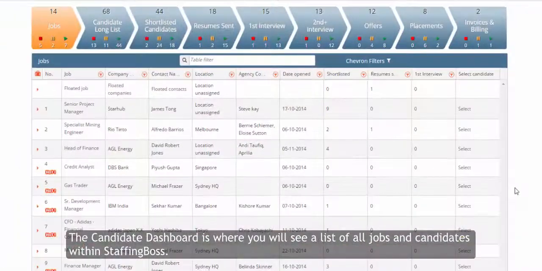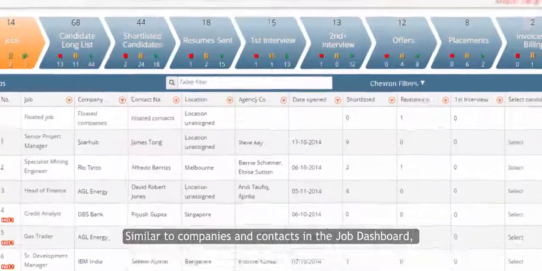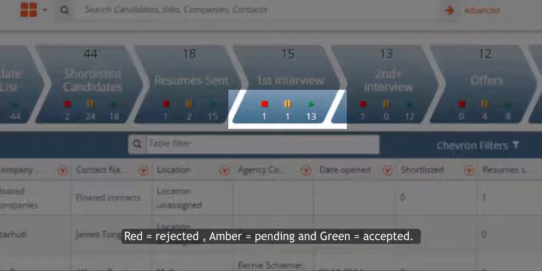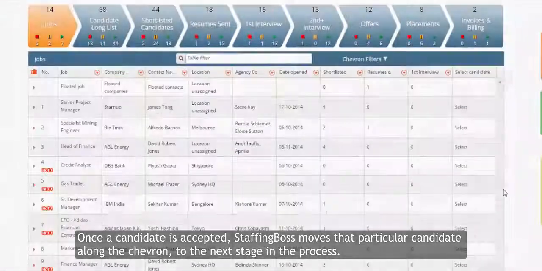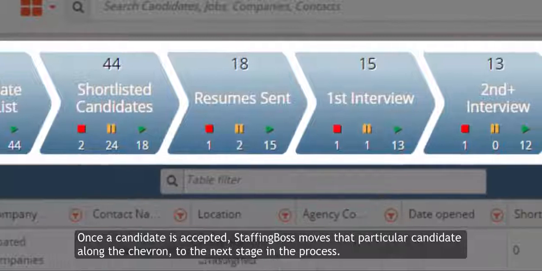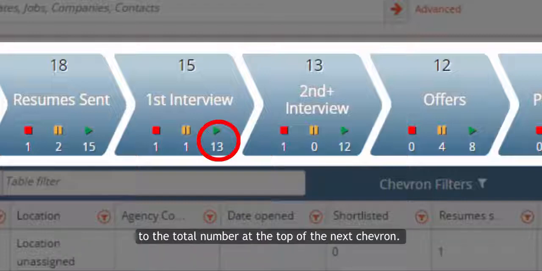The candidate dashboard is where you'll see a list of all jobs and candidates within Staffing Boss. Similar to companies and contacts in the job dashboard, Staffing Boss also categorises records into red, amber and green statuses for you. Red is rejected, amber is pending, and green is accepted. Once a candidate is accepted, Staffing Boss moves that particular candidate along the chevrons to the next stage in the process. You can see this progression by comparing the number under the green icon of one chevron to the total number at the top of the next chevron.